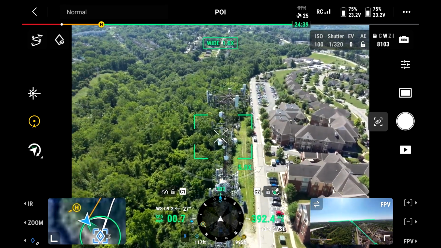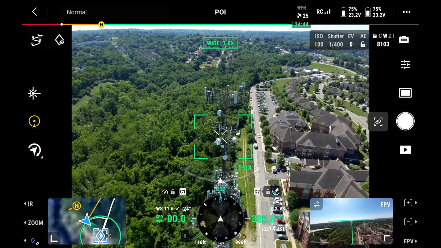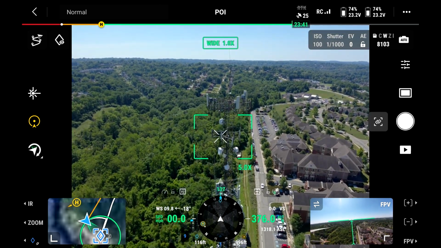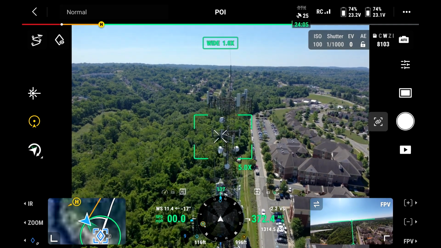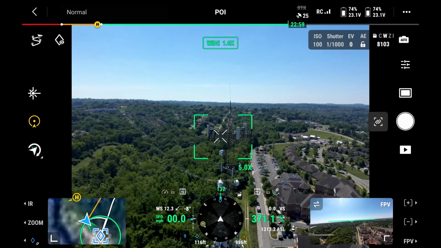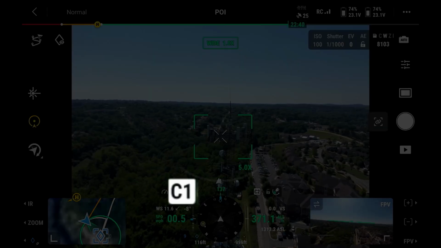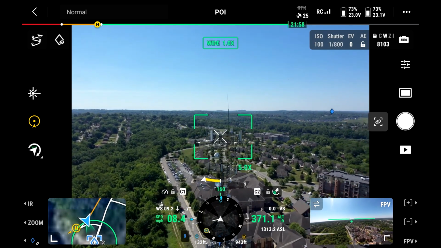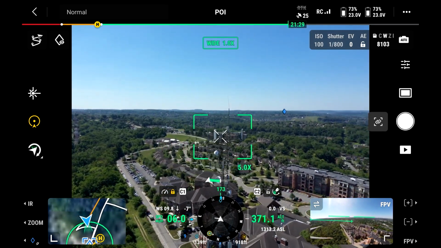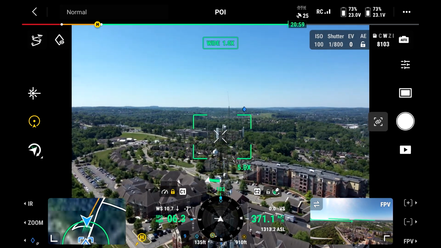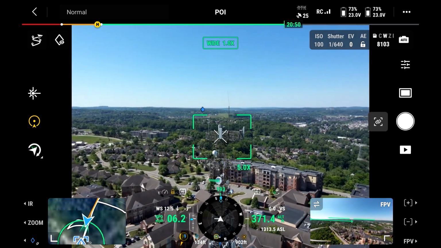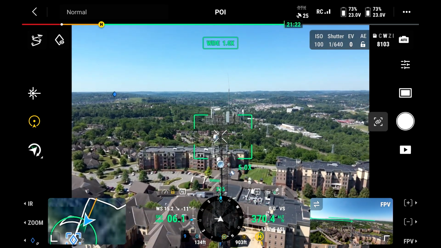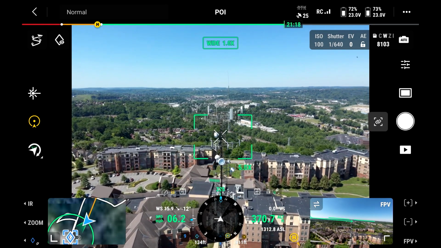I'm going to come down just a little bit more, because I'd like to try to get as much of a straight on position with our camera as possible. Now I'm just going to lock in the speed with the C1 button. Now it's automatically turning away from the cell tower. So we can tilt down just a little more, and then we can start taking pictures.